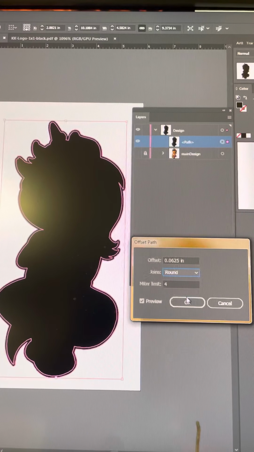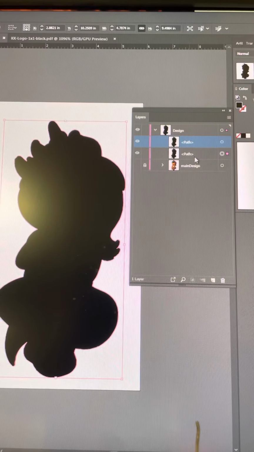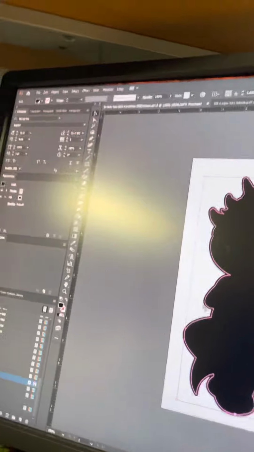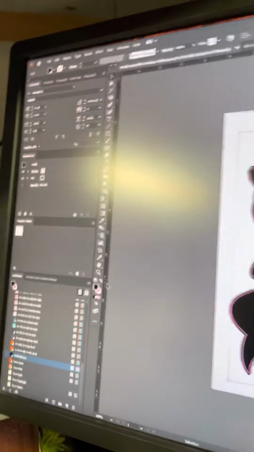Okay. Click OK. That is now your bleed. Okay. Which is... drag below. Okay. This is now your cut line. Okay. And what you're going to do is you're going to put your contour cut on it.